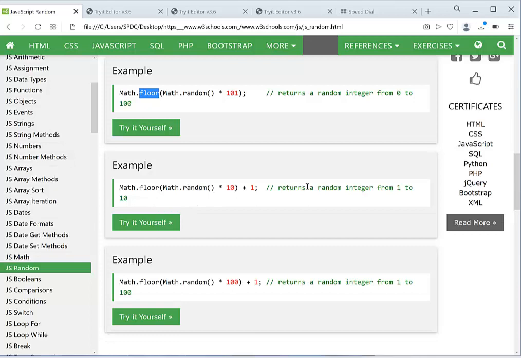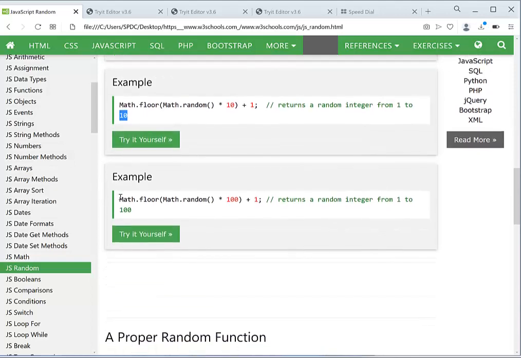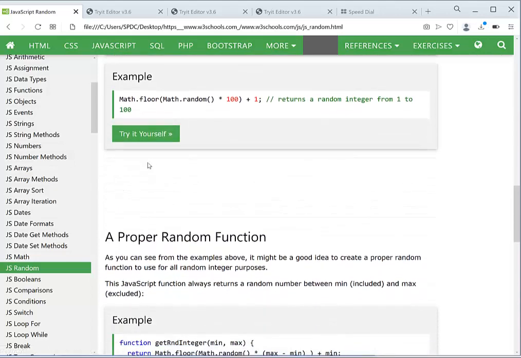So if you have 0, you always get 1, because it will add an additional 1 to it. If you have 1, you get 2. If this results in 9 point something, that means you floor to 9 and you add 1, then you are going to get 10, right? Okay. Again, you can also do this from 1 to 100.